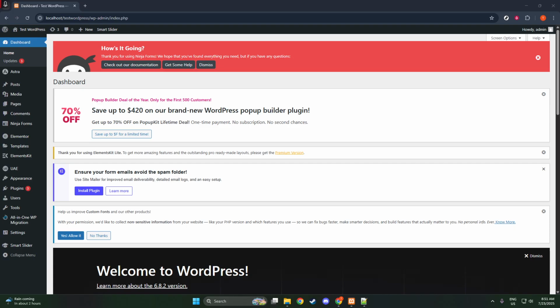Let's start by navigating to your WordPress admin dashboard. This is the control center where you'll find everything you need to manage your site. From the dashboard, head to the Pages section on the menu. Clicking on All Pages will bring up a list of every page on your website.